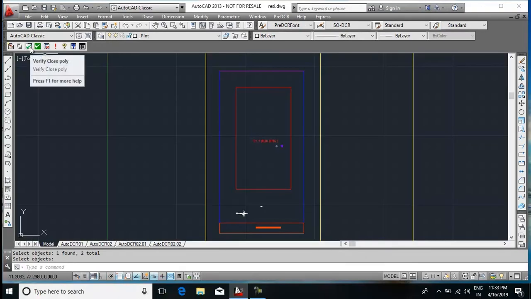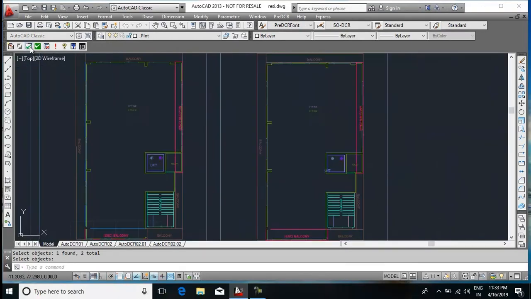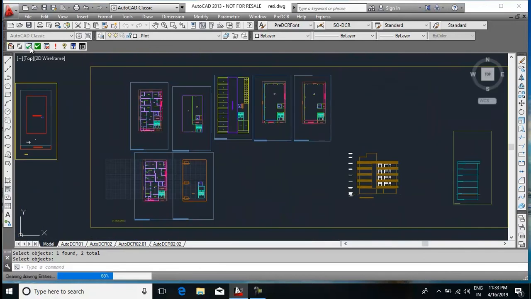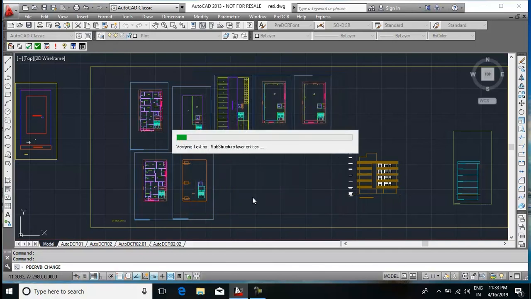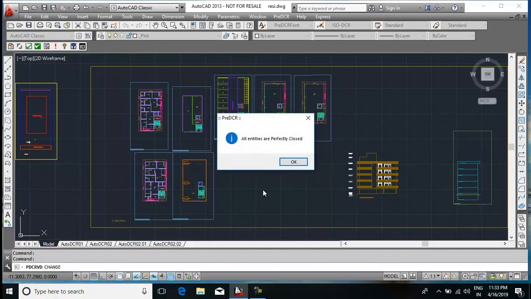Verify close poly. This command will verify that LW polyline entities on the selected layers are closed and contain text. Command select layer box. Click OK. If all the entities are closed, this message will be displayed: all entities are perfectly closed. Click OK.